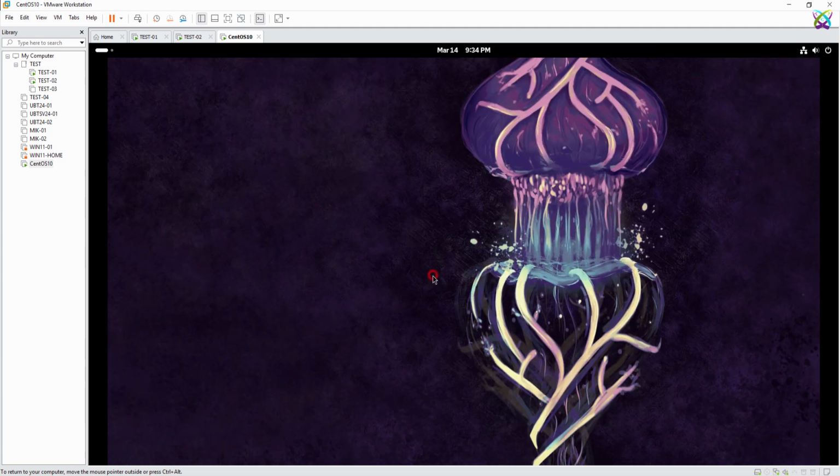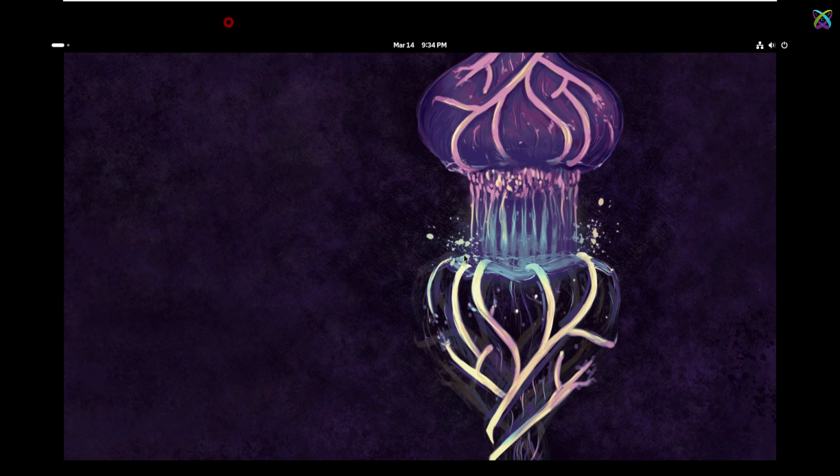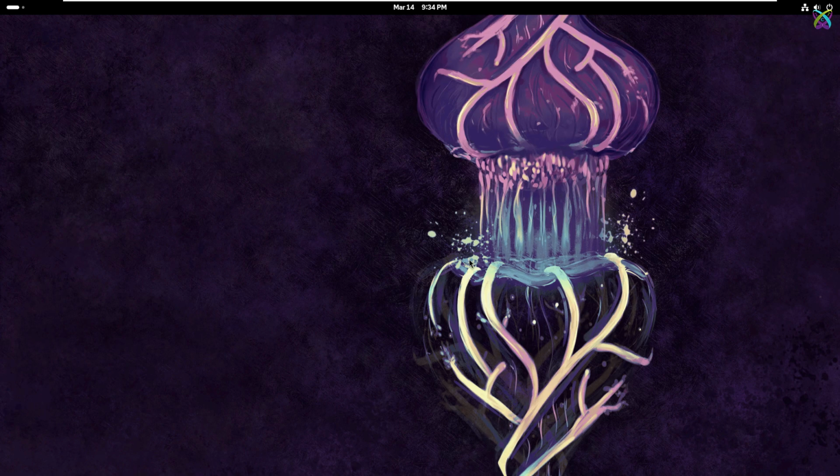And that's it. We've successfully installed CentOS 10 on VMware. Now you can start exploring and using this operating system for learning, testing, or deploying services.